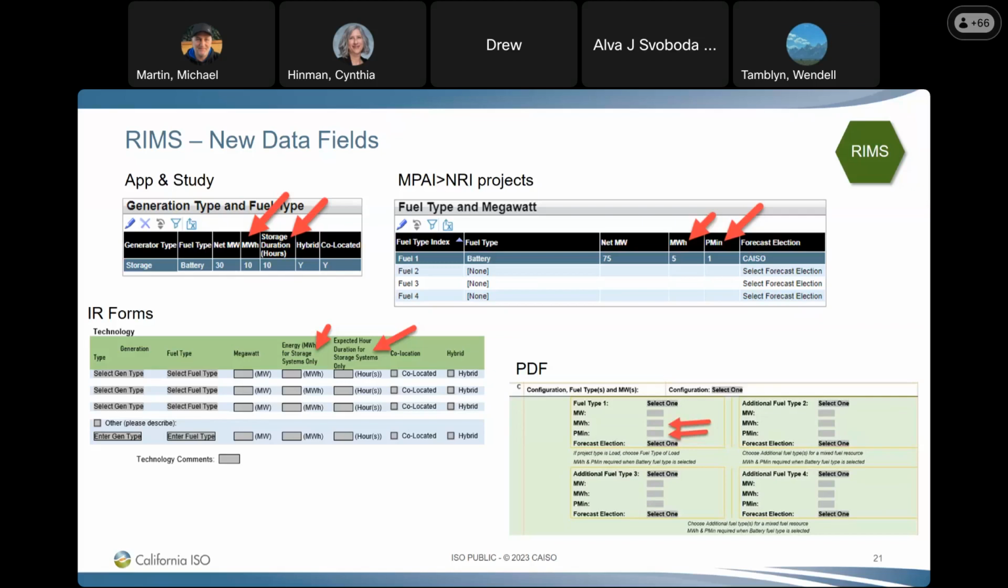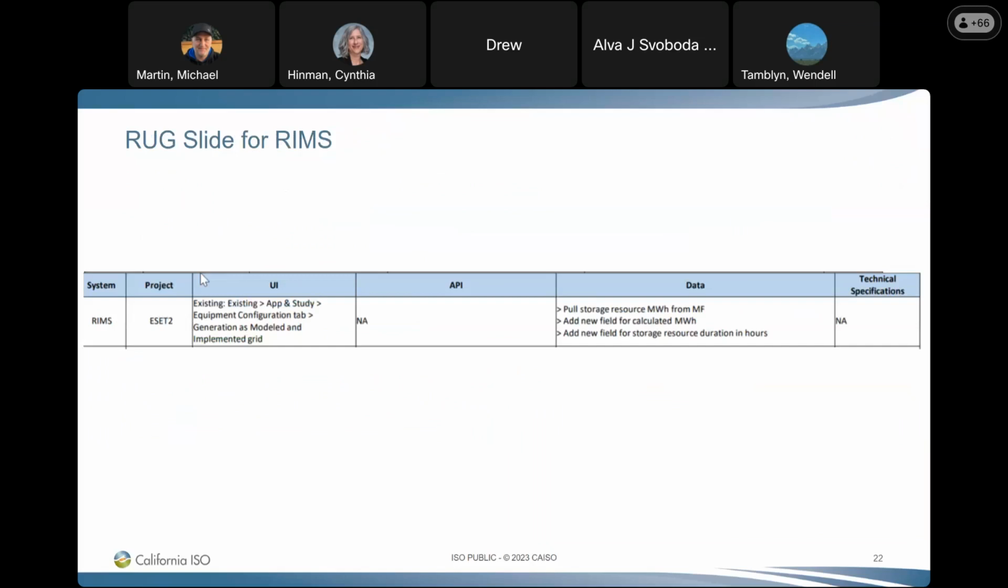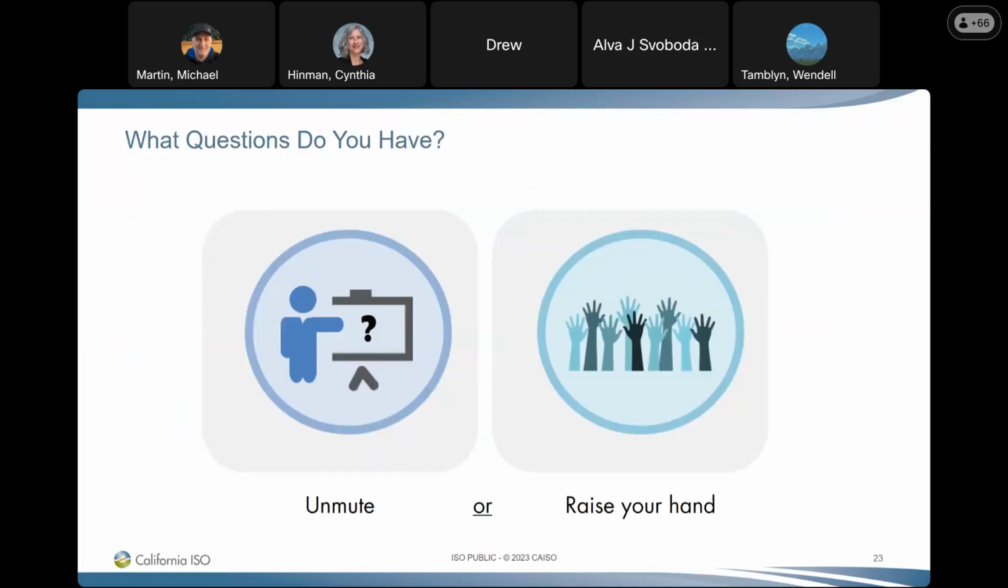These fields are going to be added so that we can have them available in the future. Here's the RUG slide with some details. It's only talking about the app and study, but the slide previously has the other places where it's going to live. Questions about that? Cindy, I'm looking to see if I see any hands raised, and currently I do not see any, and I do not see any questions in the chat as well.